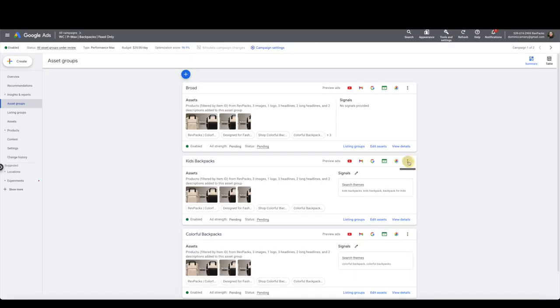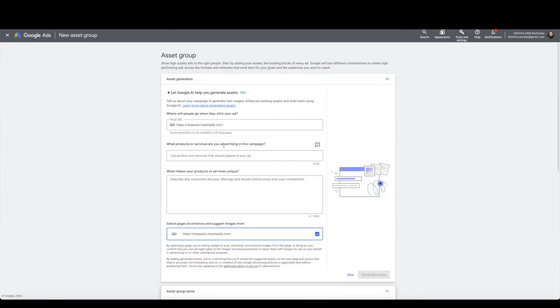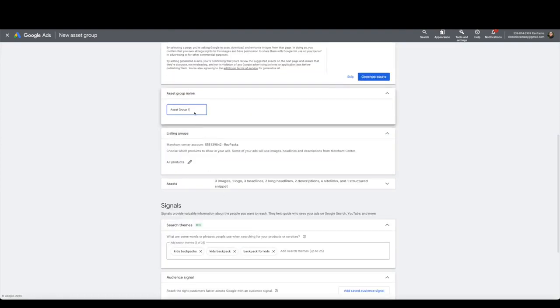And then we'll do one more. We'll duplicate this and we'll just do one that's just backpacks. So this is going to be a much broader search. This is literally anybody searching for backpacks. So we're just going to call this backpacks.